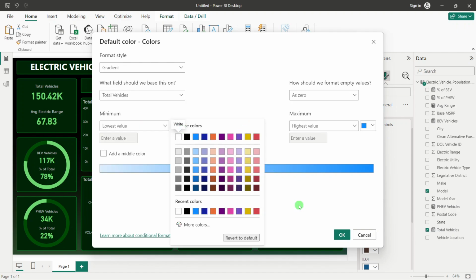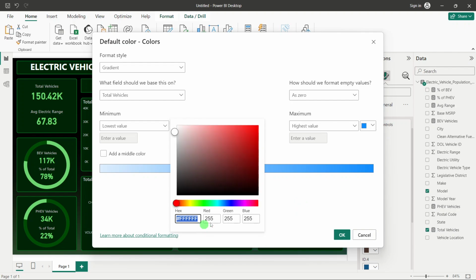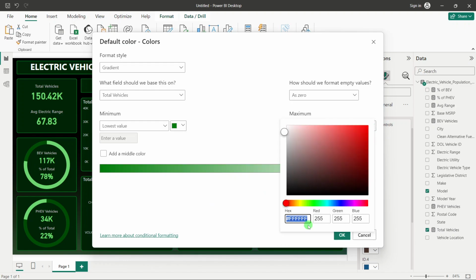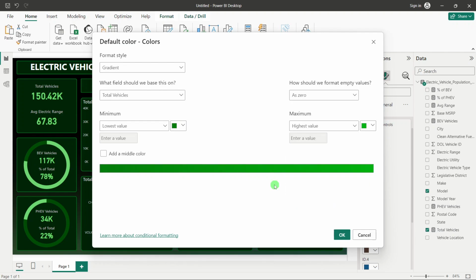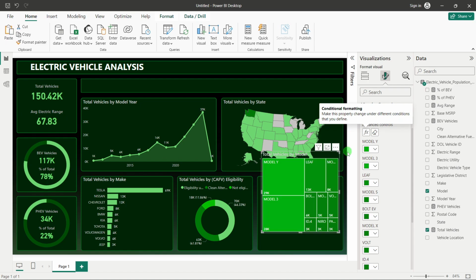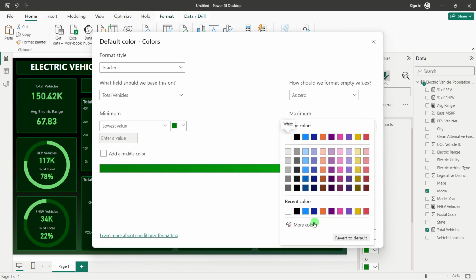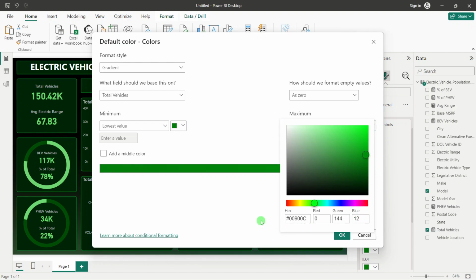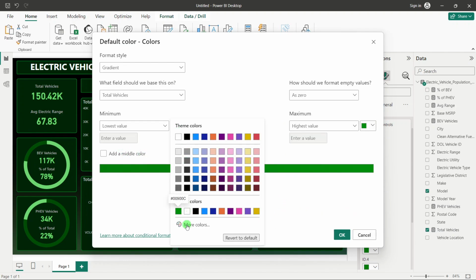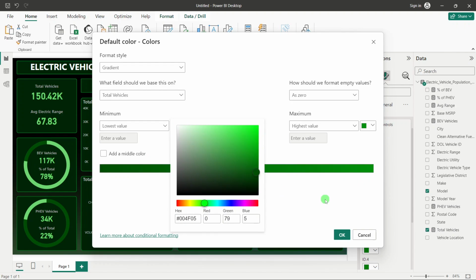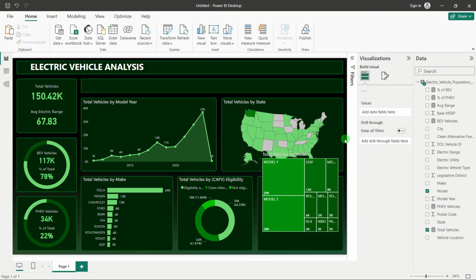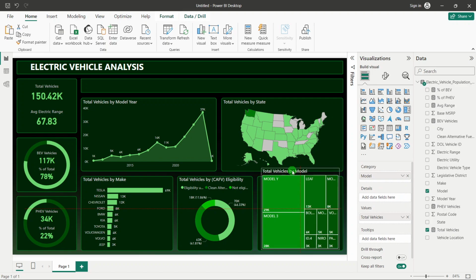For the lowest value, we'll go into more colors, go into green, and take a bit darker green color. For the highest value, we'll go into more colors, go to green shading, and choose this color. Click on OK. You can see the color has automatically been taken. We'll choose another color a bit darker, and at the lowest value we'll choose a more darker one. Perfect. Now it looks fine, and now we'll add it over here.